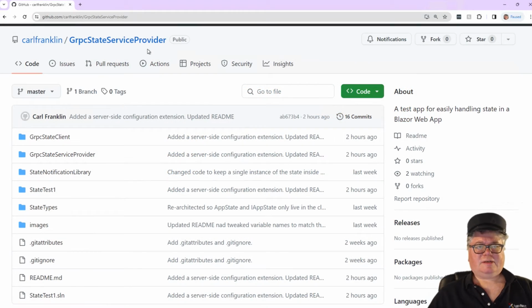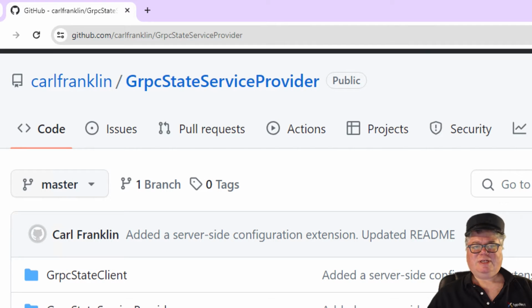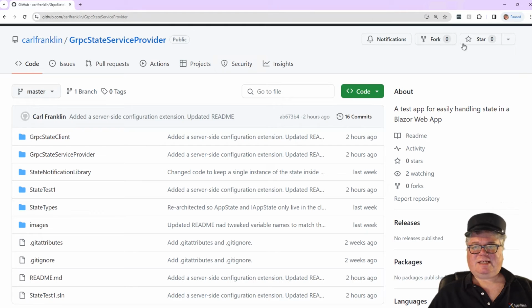Okay, so let's start out with a repo, github.com/carlfranklin/grpc-state-service-provider. Yes, I said gRPC. Because we're going to be calling back from the client to the server where the state is actually kept using gRPC, which is stinky fast.